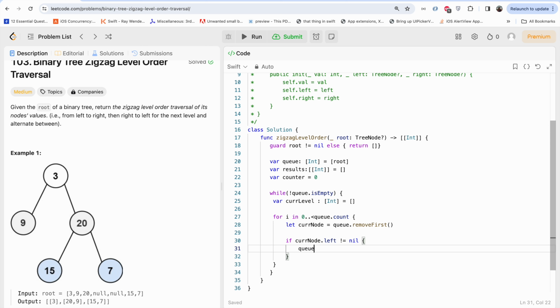Okay, dot append current node dot left. Okay, similarly we'll check current node dot right is not nil, then we'll put current node dot right.